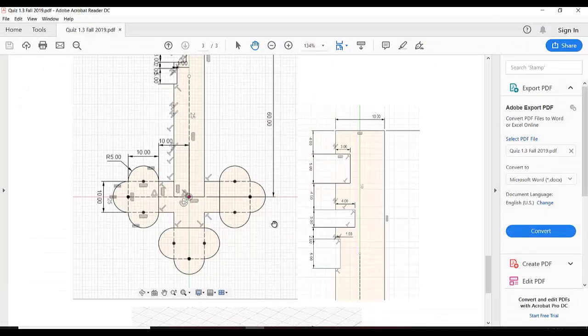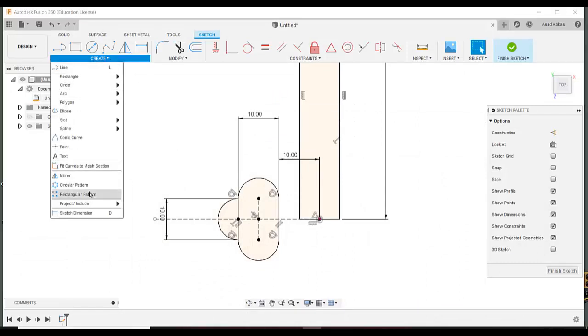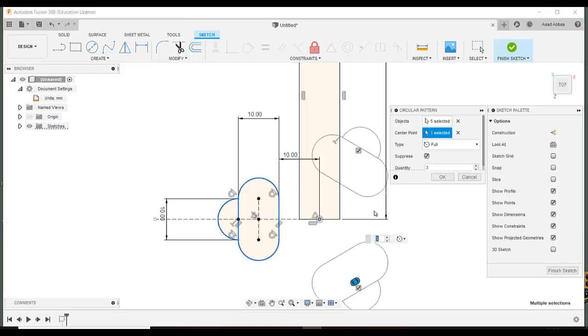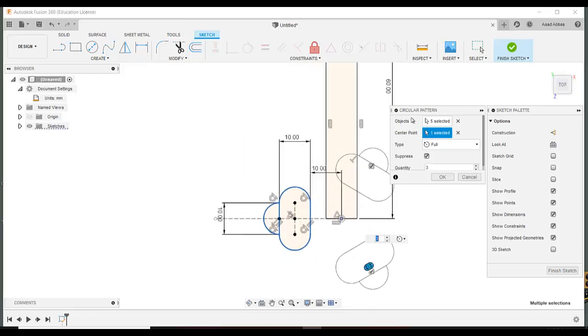Now as you can see in this sketch we needed 2 more, so we are going to add a circular pattern, and for the objects I am going to select all the objects which we needed, and then for the center point I am going to select this center. So as you know, circular pattern adds any sketch or any shape in a circular form with as many quantities as you need. So for this sketch we needed 3 quantities.